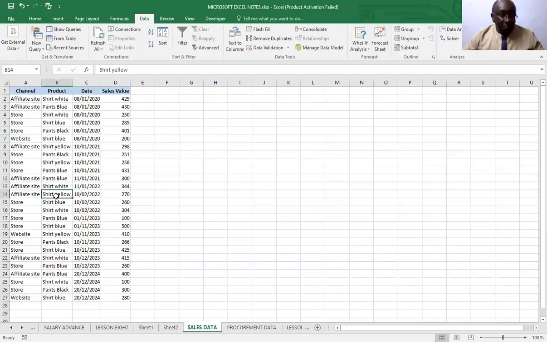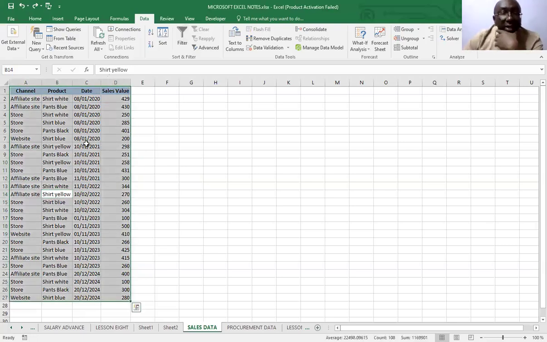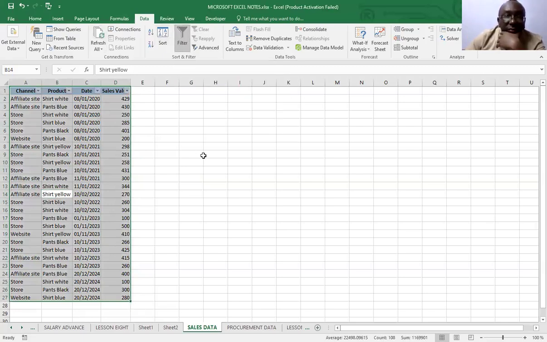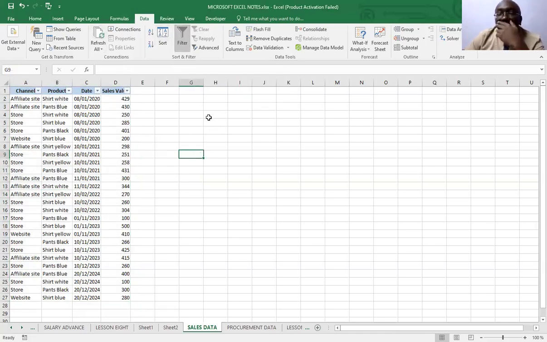So if I press Shift Control L, that puts the filters for us. You can see they have been put there. If I don't want that, then I just highlight my data, go to data and click on this filter. So when I do that, I have my filters here. So with that now, you can do the filtering that you want.